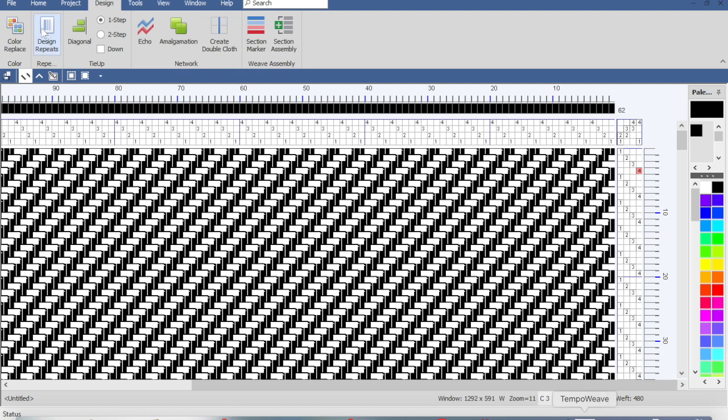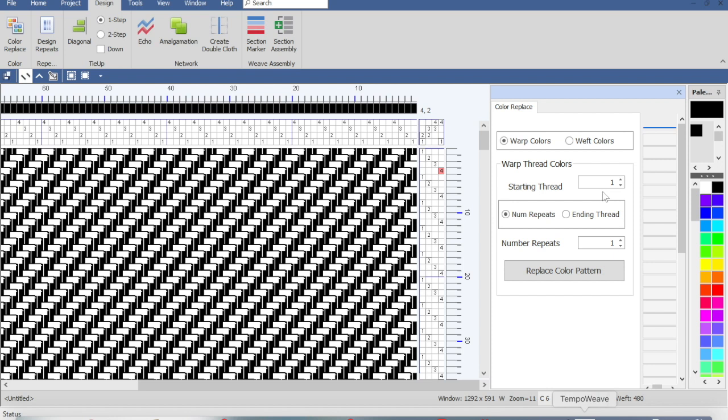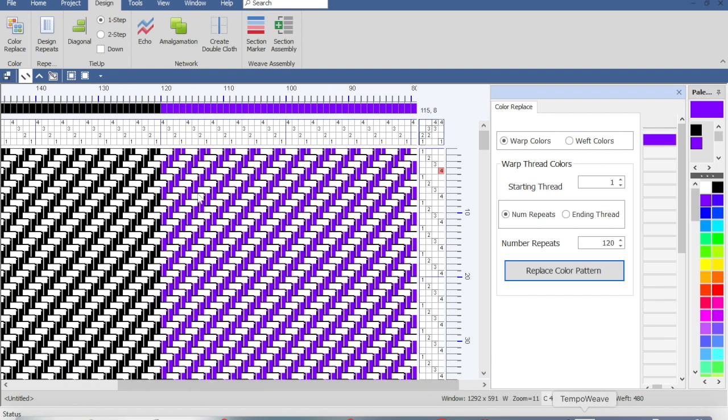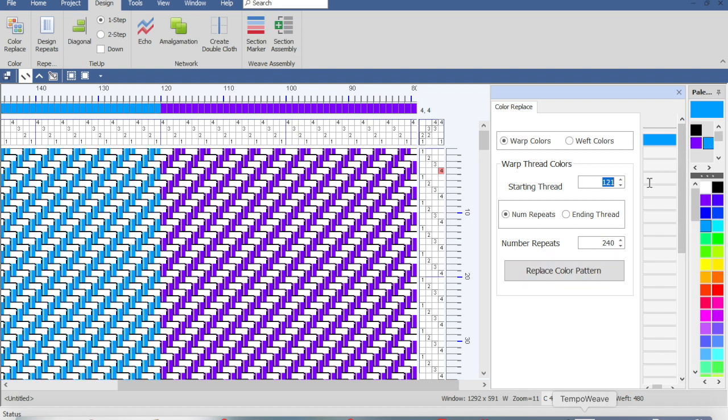Now let's work on the color. I'll do color replace. So my warp colors, I want to do, let's see, 120 of the first color. Let's say I want to do a purple. We'll make a pretty ugly blanket. So I want to do 120, and let's see if that worked the way we thought it would. Yes, it did. And then I want to do, let's just say, a blue. We'll start that at 121 and go to 240. And then we'll go at 241 and end at 360.